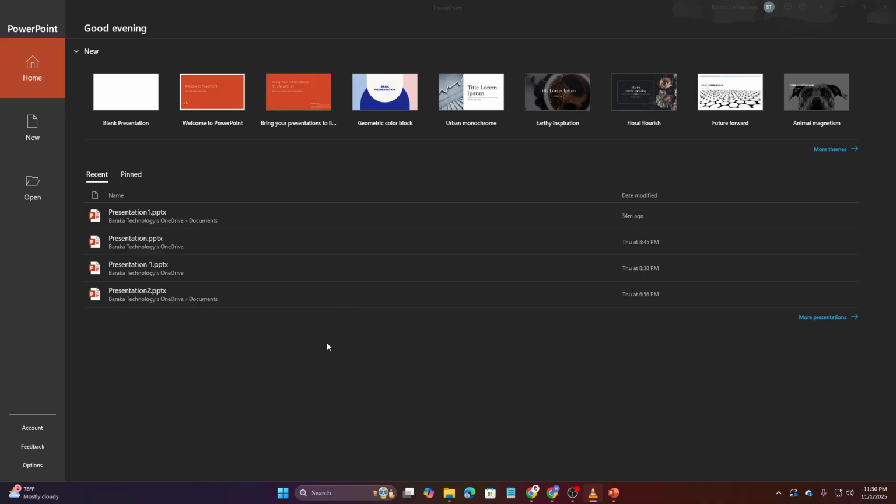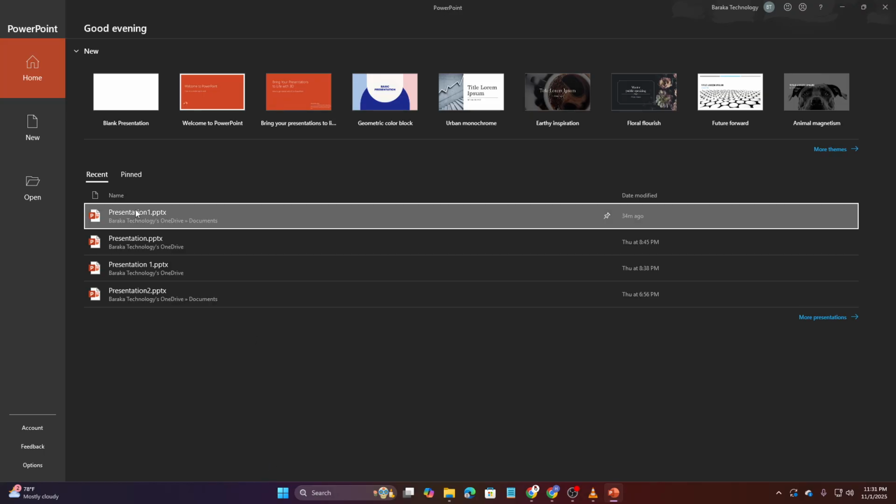First, open PowerPoint on your computer. On Windows, you can find it in the Start menu, and on Mac, it's in your Applications folder. Once PowerPoint is open, load the presentation you want to check.